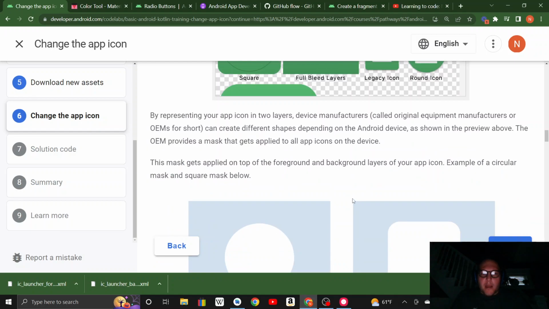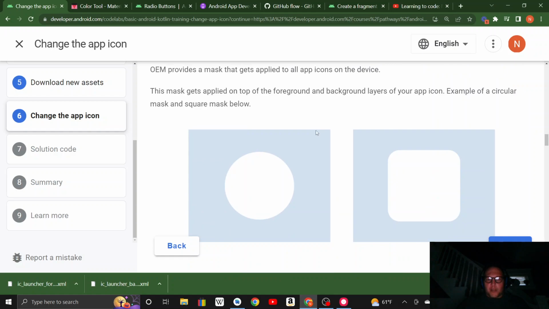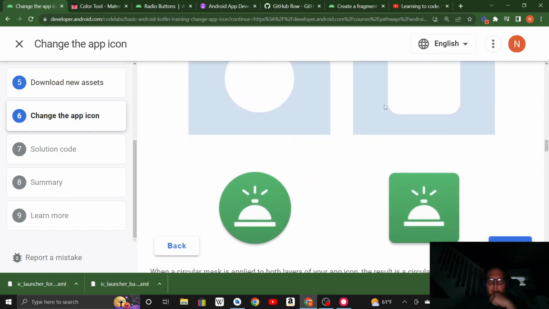By representing your app icon in two layers, device manufacturers, called original equipment manufacturers, or OEMs for short, can create different shapes depending on the Android device, as shown in the preview above. The OEM provides a mask that will get applied to all app icons on the device. This mask gets applied on top of the foreground and the background layers of your app icon. Example, circular or square mask.